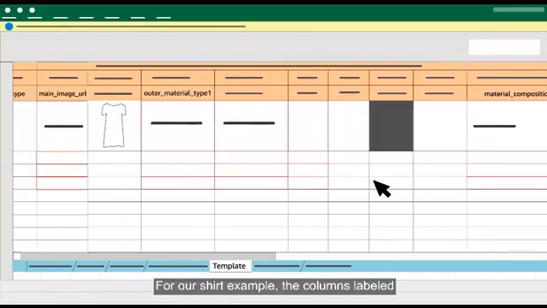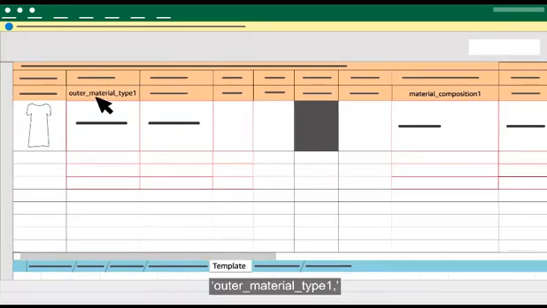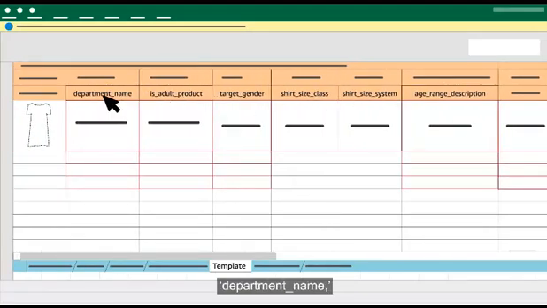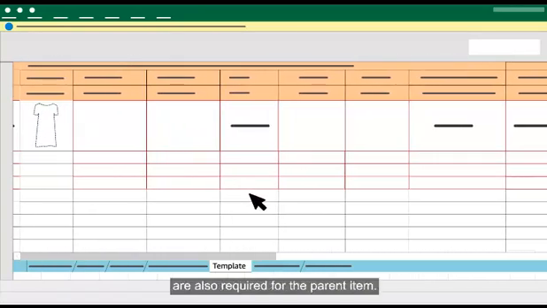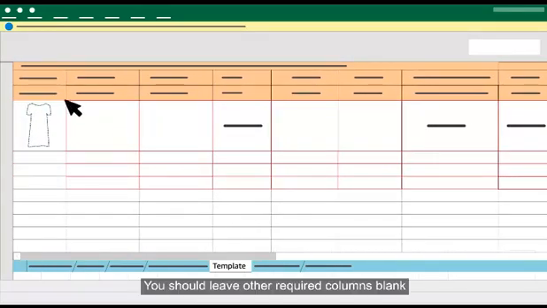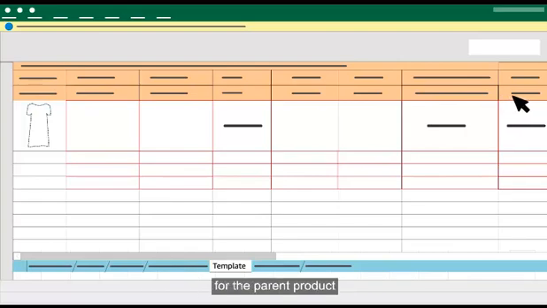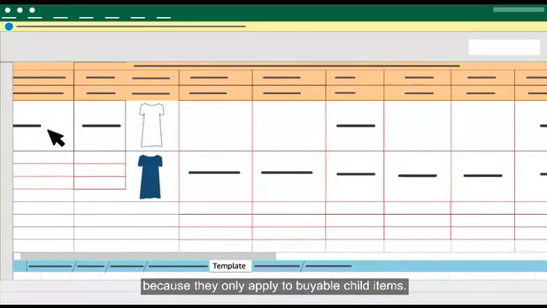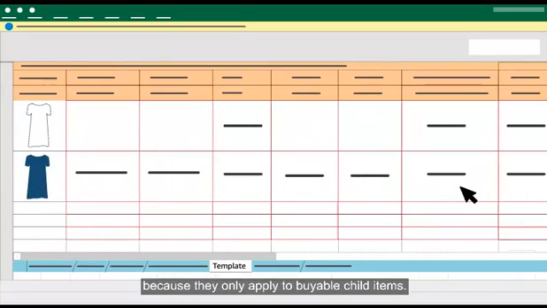For our shirt example, the columns labeled Outer Material Type 1, Material Composition 1, Department Name, is Adult Product, Target Gender, Age Range Description, Shirt Size System, and Shirt Size Class are also required for the parent item. You should leave other required columns blank for the parent product because they only apply to buyable child items.